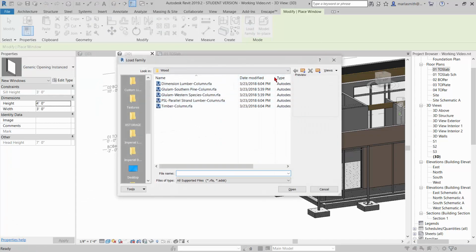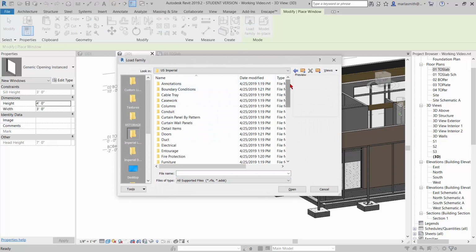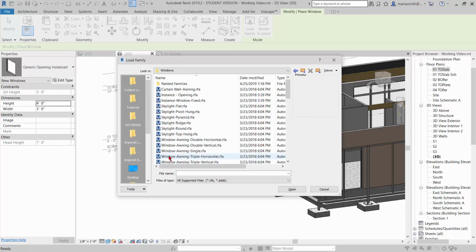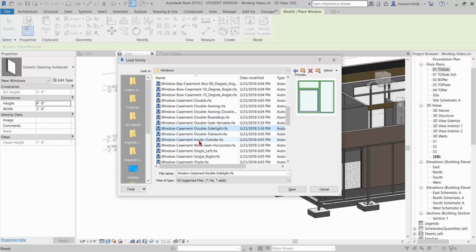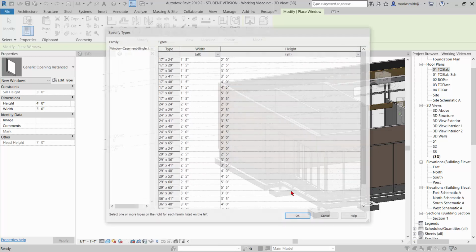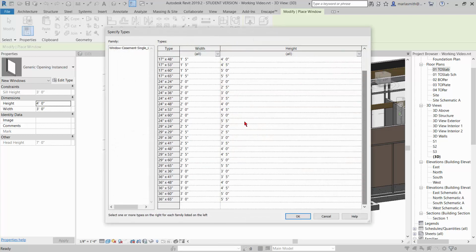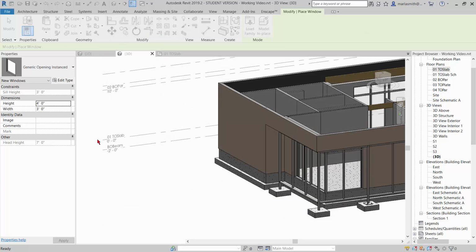and it will bring up, and we want to go to the Imperial Library default and scroll down to Windows, and you're going to see a series of windows, and if you scroll down you'll see a bunch of casements. So you can scroll through and look at the different kind of casements that they have, right? And I'm just going to pick the single left. It's got a lot of trim on it that we don't want, but we'll sort of deal with that when we get it in there. And if I click open, it's going to give me a type catalog, and I'm just going to pick the tallest 2 foot one, which is a 24 by 65, and click OK. And it's going to bring that guy in.